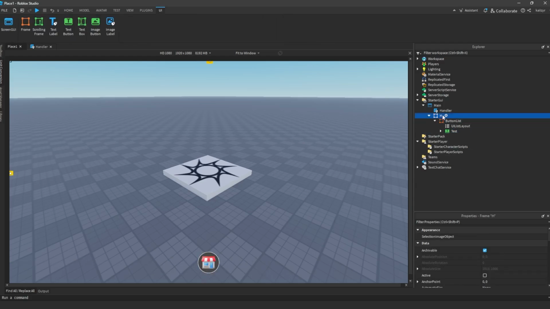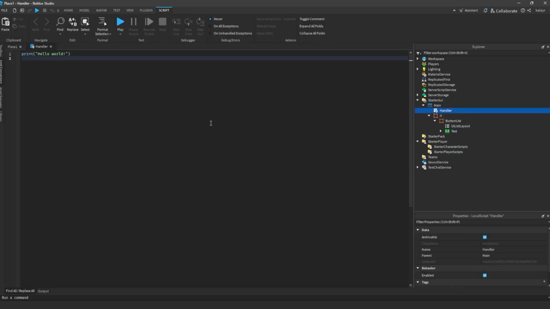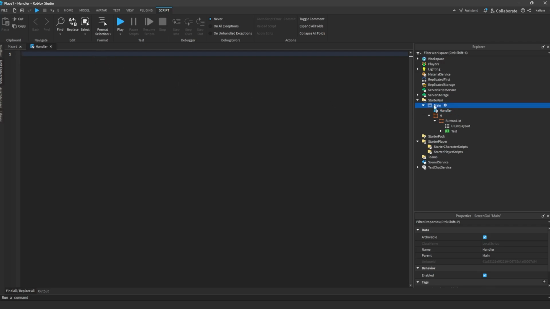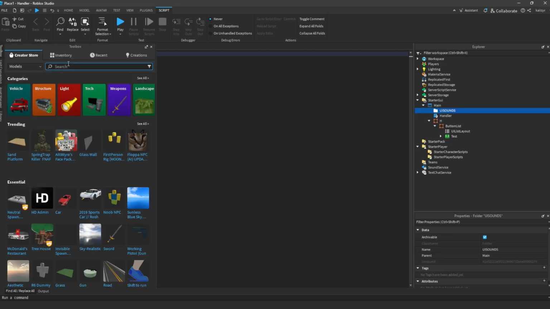Okay, let's start with the code. So now, what we're going to do inside your code, we're going to start doing the variables. Variables are how you find certain things. So first things first, before we start actually coding, let's make sure we add a folder inside of here. You can name this UI sounds. And in here, you can add any sound you want, whichever you feel is fit.